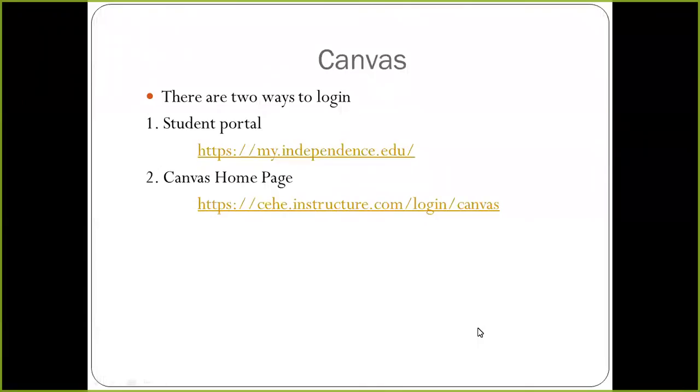There are two ways to log in to your Canvas classroom. One is through your student portal, and the other is through the Canvas homepage. Today, we will be logging in using the Canvas homepage.